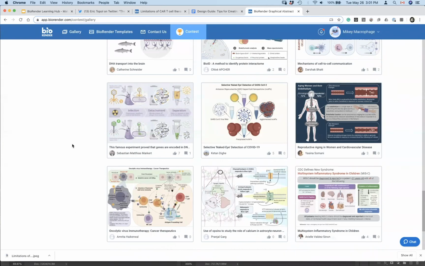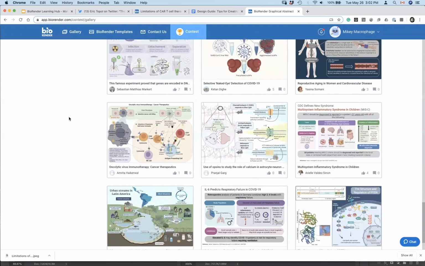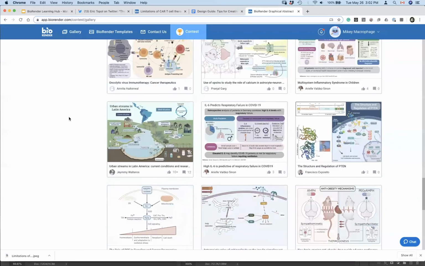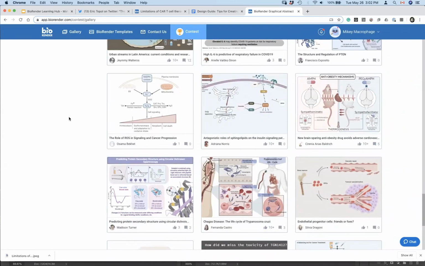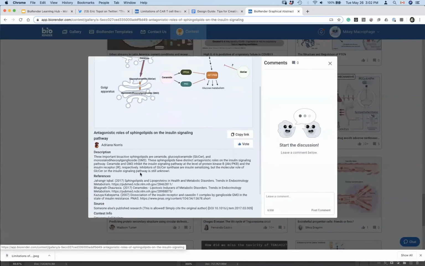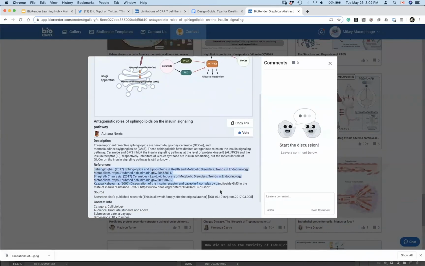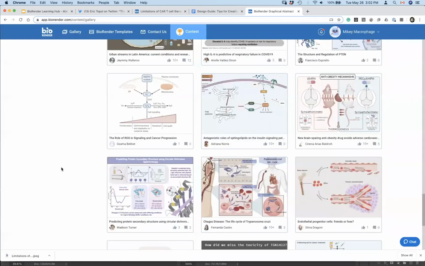So a lot of the times, individuals have recreated an existing graphical abstract and just put your own spin on it. Maybe you can do what we did today, where we did a before and after, and you can revamp a graphical abstract that exists out there, published in Nature or Cell or what have you, and then submit that. Of course, you have to cite your sources properly, which is why you'll see that here in the references section. You'll have an opportunity in the submission form to add that.